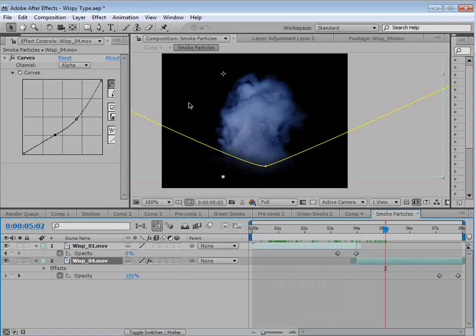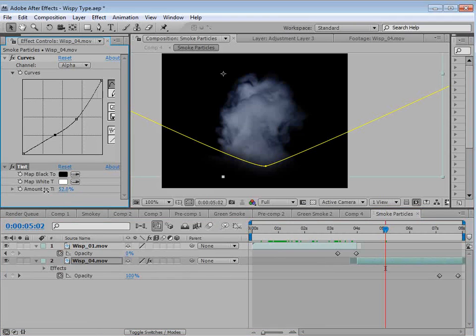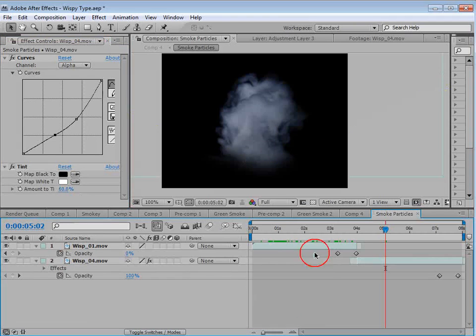And since it's a little bit bluer, let's also add a tint effect, which is at the bottom of the list there. We'll set this down to about 60% or so.